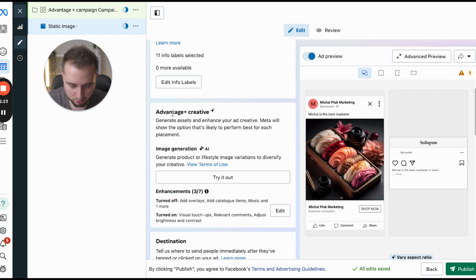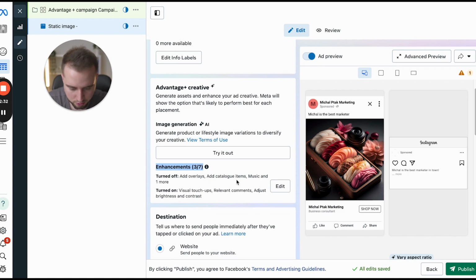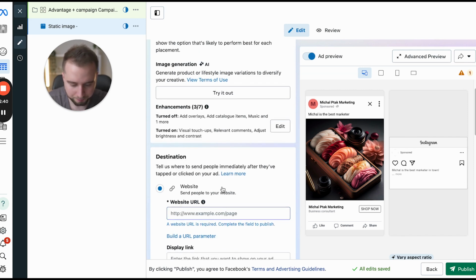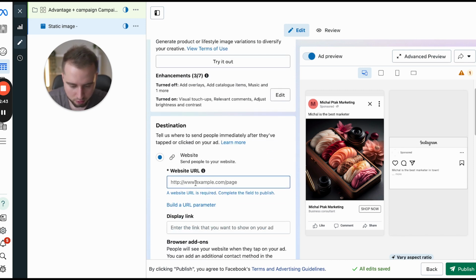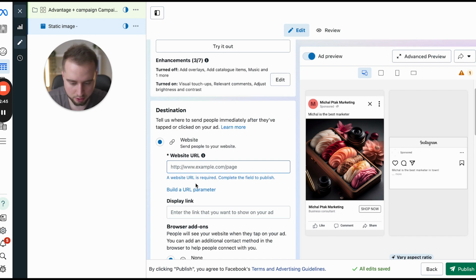In this section, Advantage Plus Creative, you're going to see which enhancements are turned off and which enhancements are turned on. As you can see, these are fine with me because, as we went through them before, I think these are okay. And right now you're going to see the section destination.